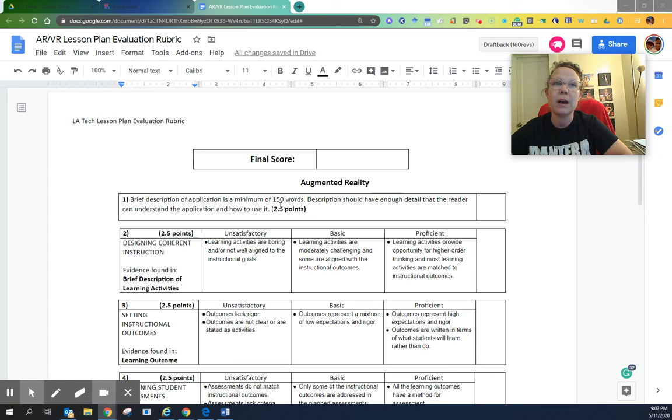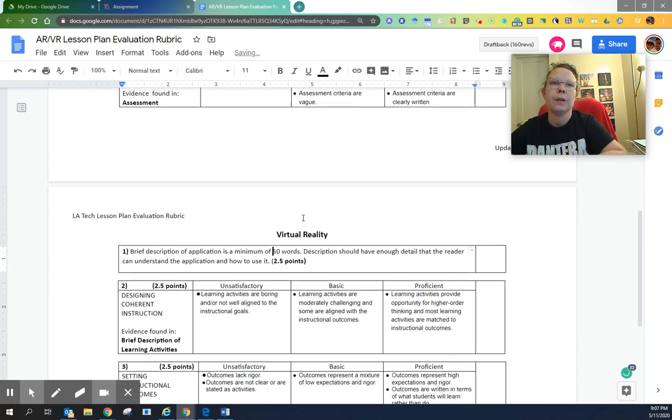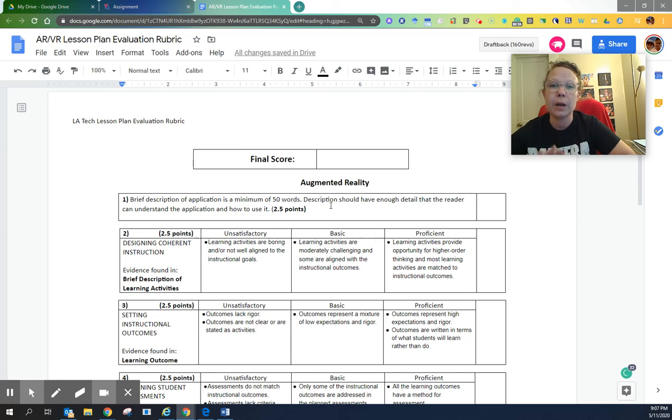You get 2.5 points for giving a brief description of your application. I believe it's actually supposed to be a 50-word minimum. Let me fix that. You get 2.5 points for doing a 50-word minimum description of your application, and it should be detailed enough that the reader can understand what the app is and how it's used.